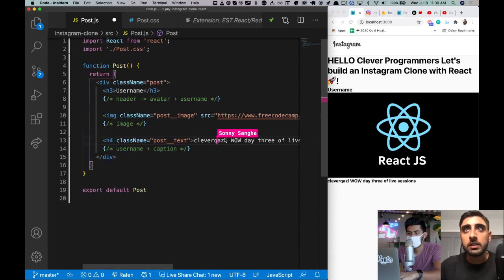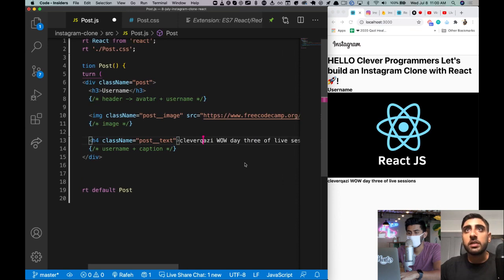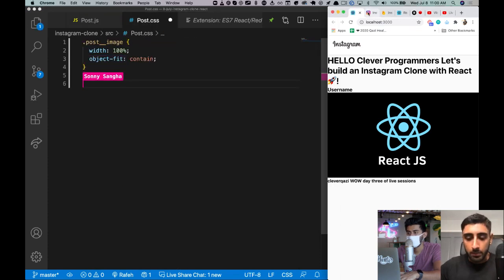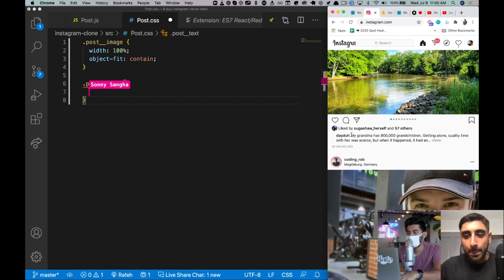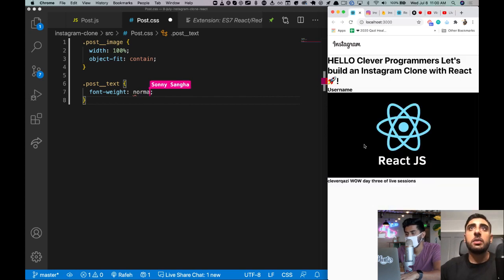So what we can do now is we can say that all of the post text is going to be, so let's go here and let's say post text. Because I think the text should be regular. It shouldn't be bolded. It should just be regular, and only the username should be bolded. Exactly. So we'll give this a font weight of normal, and you'll see that will drop it down, right?